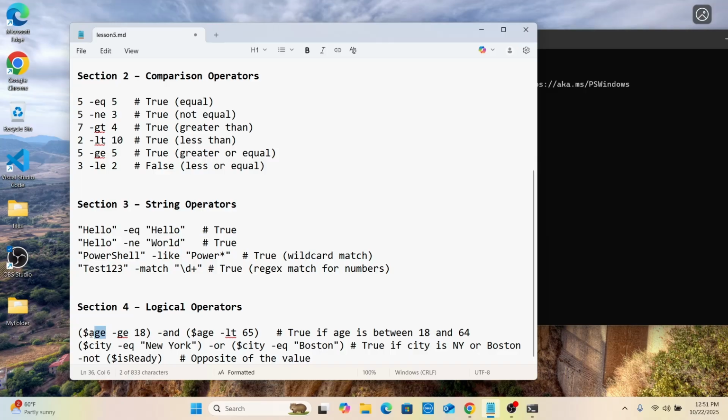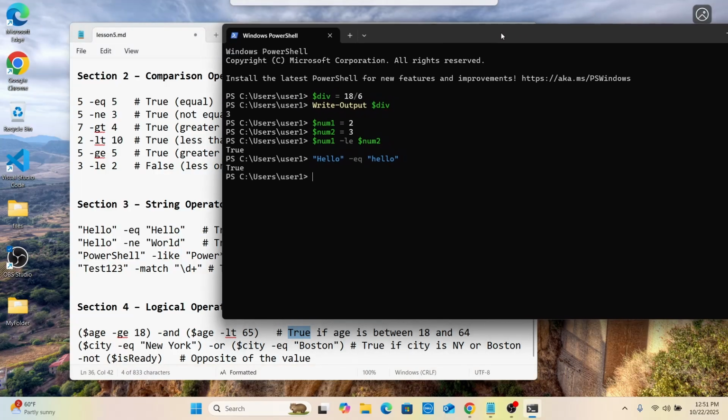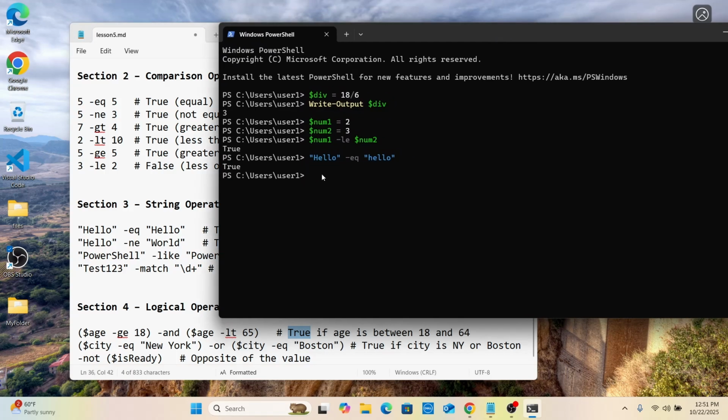And no, we don't know that, right? Here, greater or equal, because we don't know the value of the age variable. And here we have the same variable, which is less than 65. In order to get a true result, let me assign a value for this age variable. So let's see, I'm going to put 19. All right, so we have age, and its value is 19.